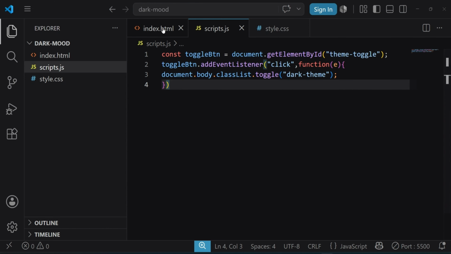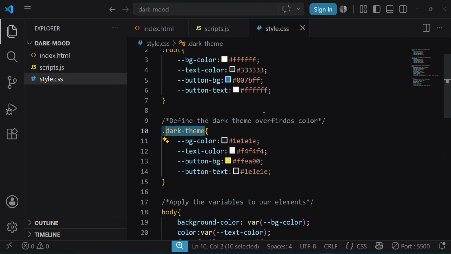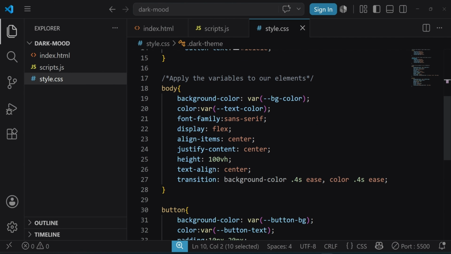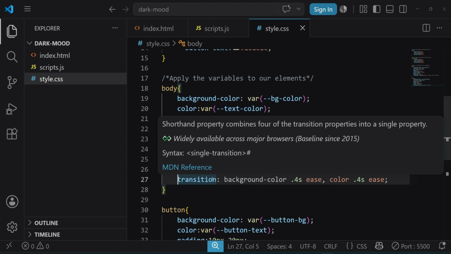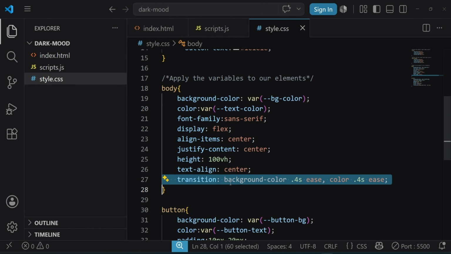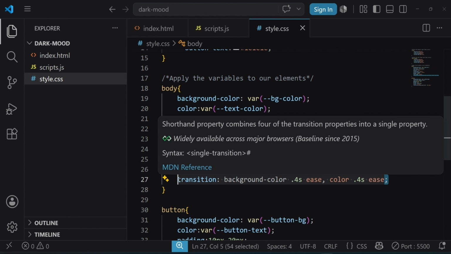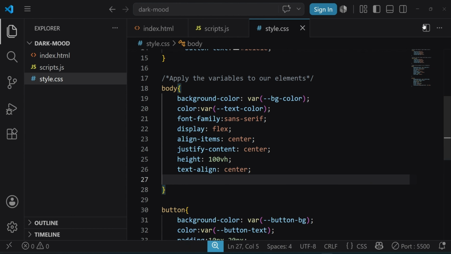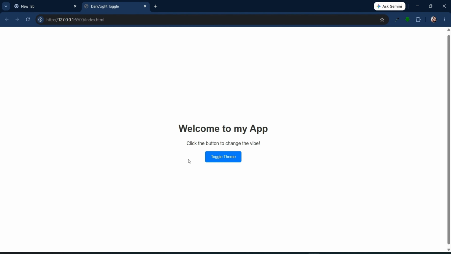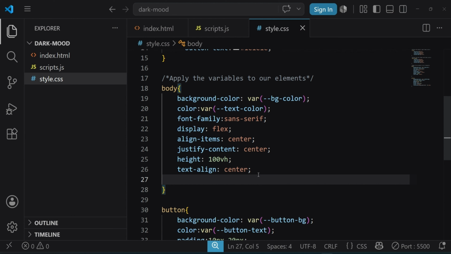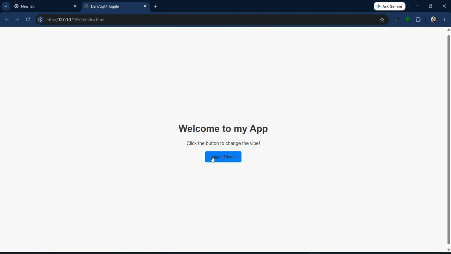Now let me explain the transition properties that we added in the body element. Let's remove it so that I can explain it to you. And let's check the output again. Now it will look a little bit harsh. You see, it does not look smooth. So that's the reason we need to use the transition property. Whenever it changes the state, it changes smoothly. There you go, now it is looking very good.